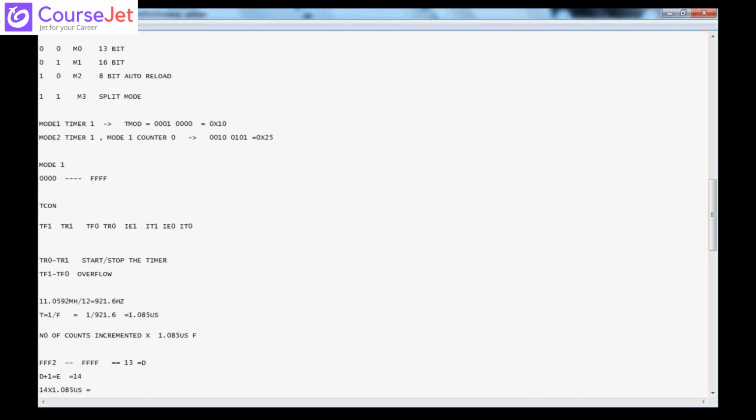If we calculate 14 into 1.085, it will be 14 point something. So approximately I'll take it as 15 microseconds. I'm not saying exactly, but somewhere around 15 microseconds delay we will get. So this is the way.